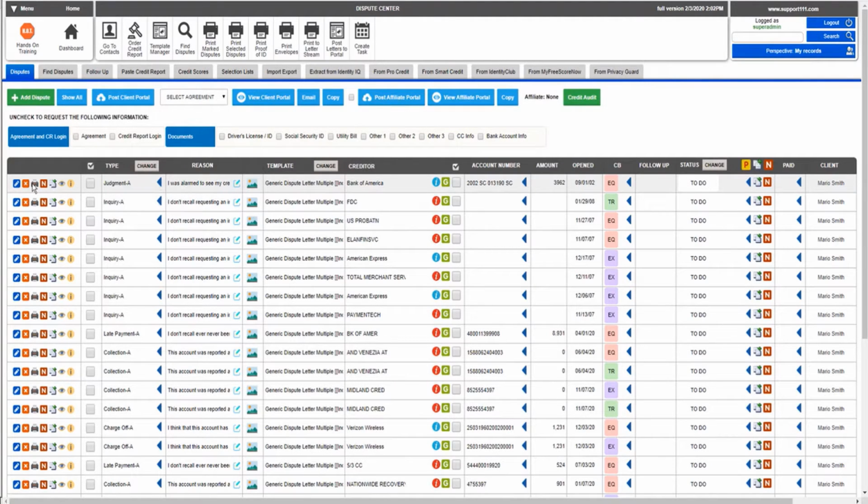So let me explain a little bit like I did with the other. So we have to edit this particular dispute, delete it, print this dispute, only this dispute in particular, not all of them or a selection, but only this one. This one is a little bit more advanced, to select the next letter, but it's going to be done automatically, so probably you're not going to use this that much.